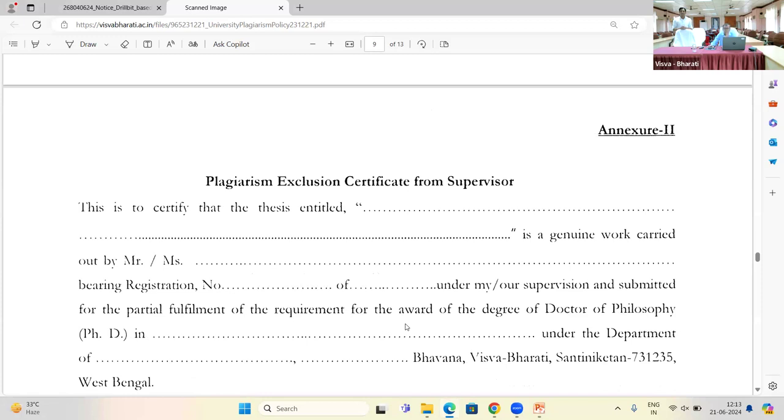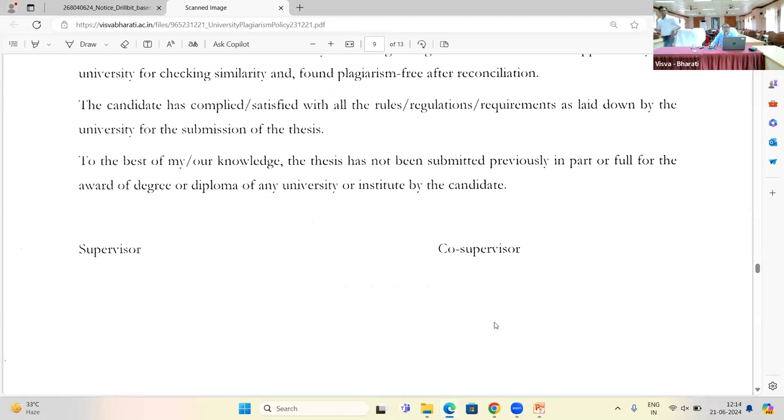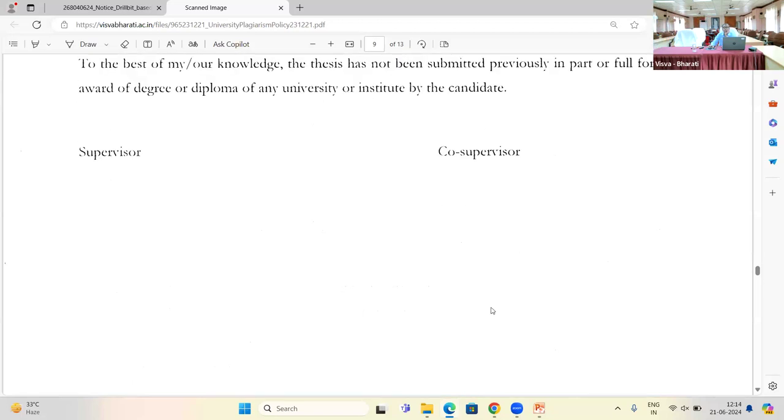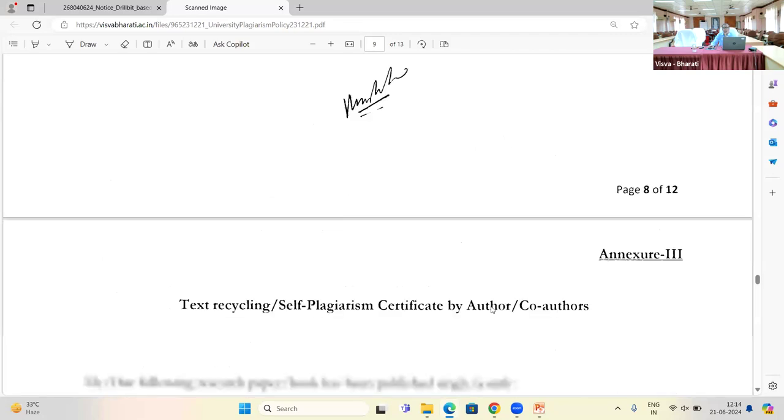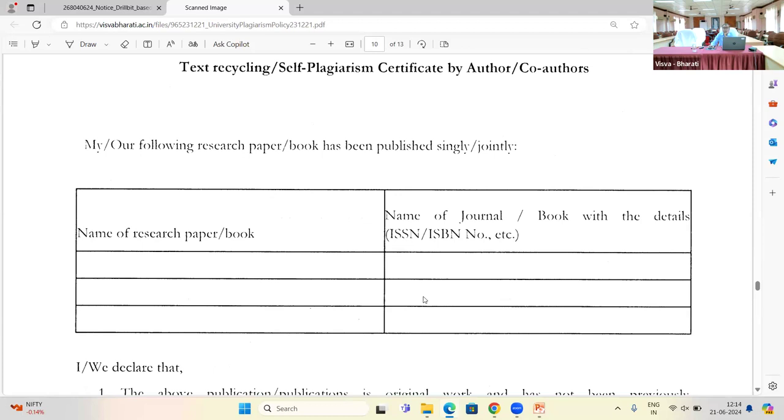So please do it. This is my submission, and I am a little bit worried regarding my technical network and its support, how much I will be able to show you the actual demonstration of DrillBit, because one PDF file I'm not able to show you properly because of improper net. So you see, this is the actual format, supervisor, co-supervisor. And at the end, there is text recycling or self-plagiarism certificate by the author or co-authors. This is another format given by the plagiarism policy of the university.